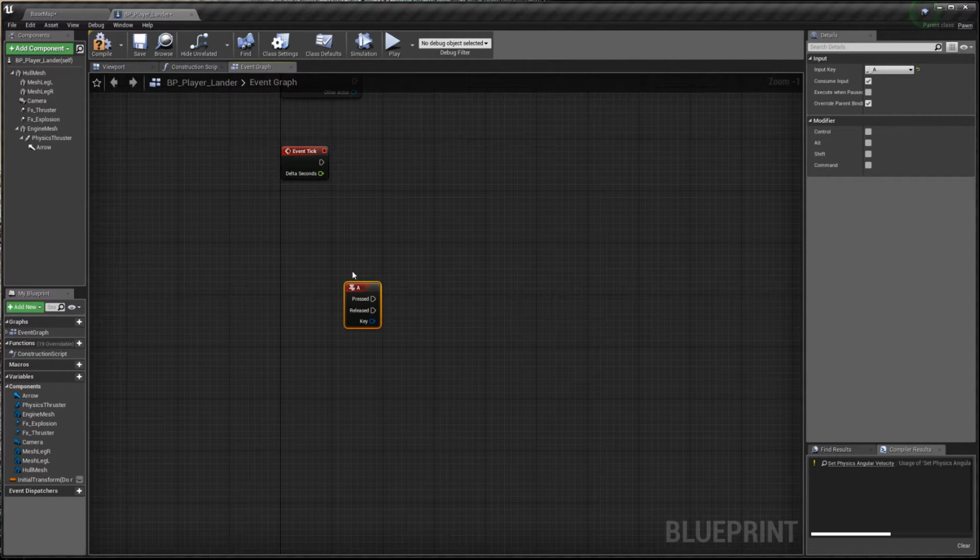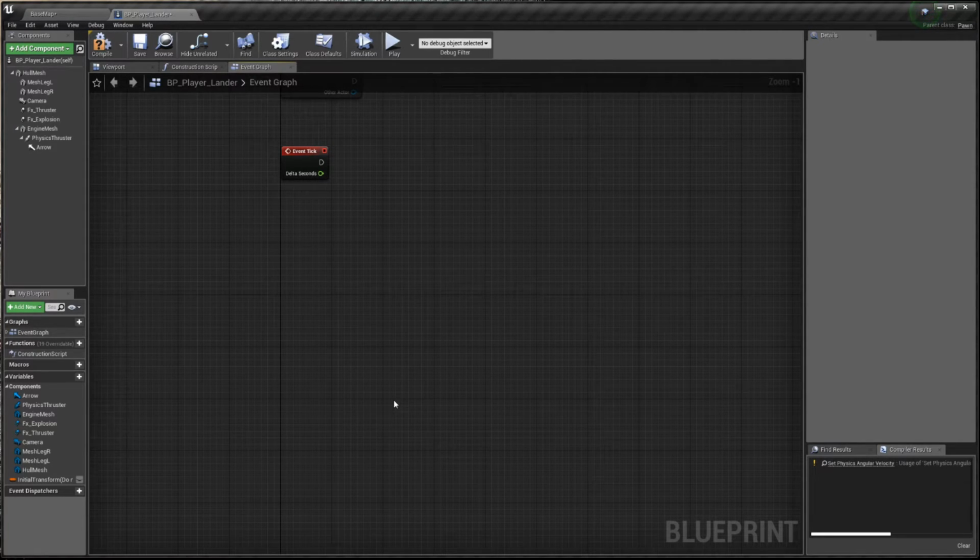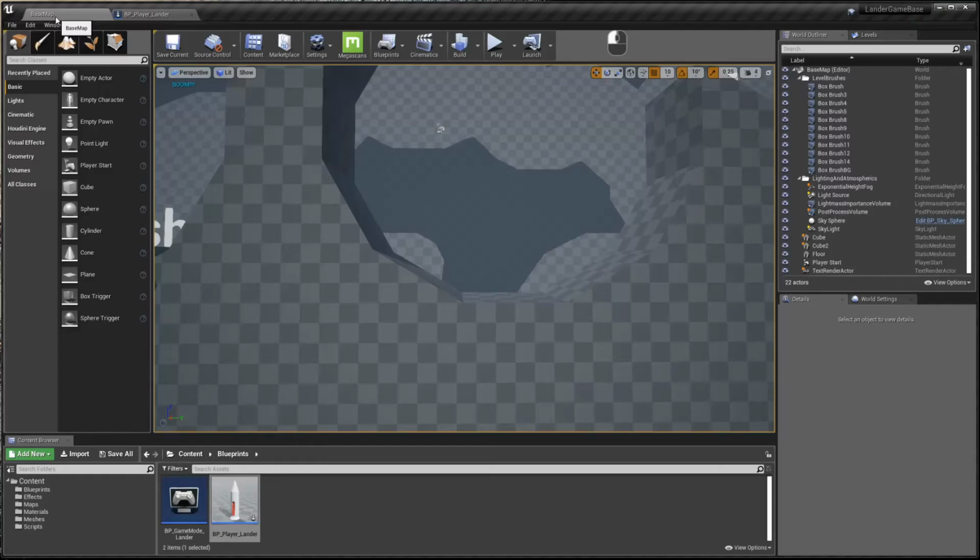But if we constructed our input method by hard coding the input keys in the blueprint here, we would have a much harder time remapping them later on, as well as adding new input methods would be a lot more clunky as well. So let's get rid of it and do it in the proper way. For that, again, let's save everything. Let's navigate back to the level editor view.